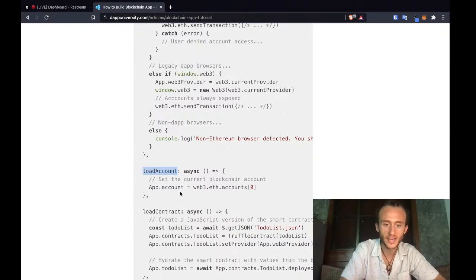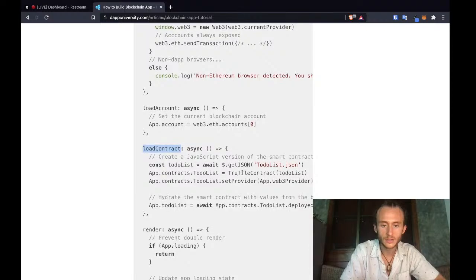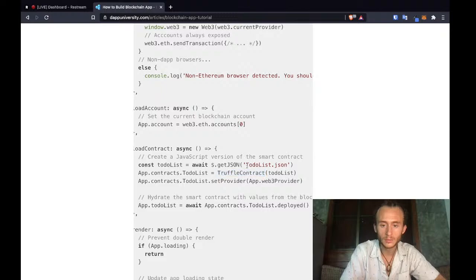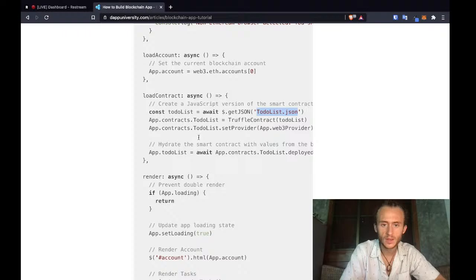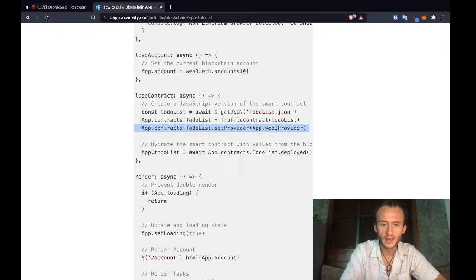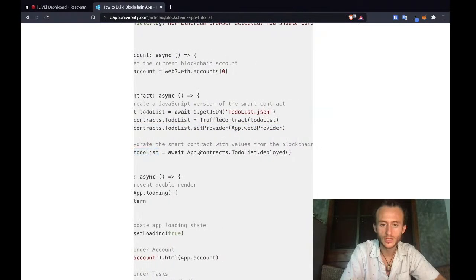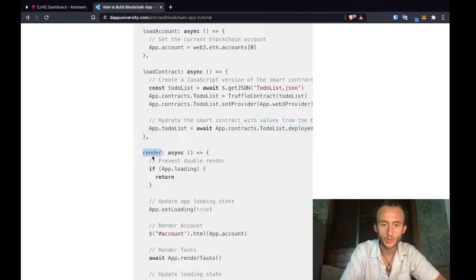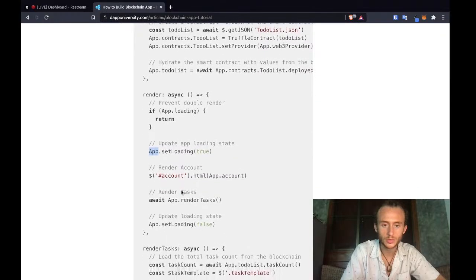Then we'll load the account. We set it equal to whatever account is active, so the 0th account in the accounts array. We load a contract using the truffle library of to-do list, loading TodoList.json. We then set the provider equal to our MetaMask provider, and then we set todoList equal to the deployed smart contract. We render, so if it's loading, we don't do anything. Then we set loading to true.